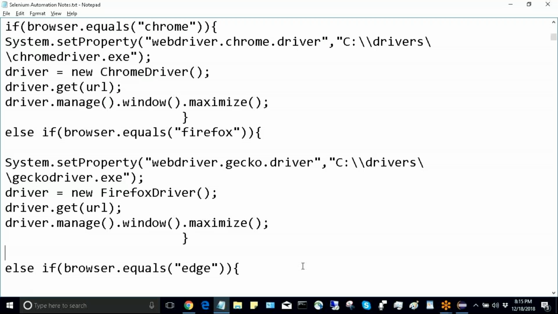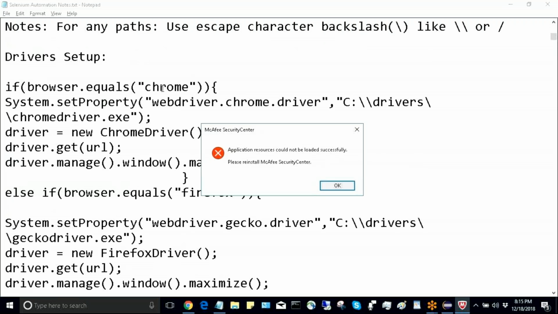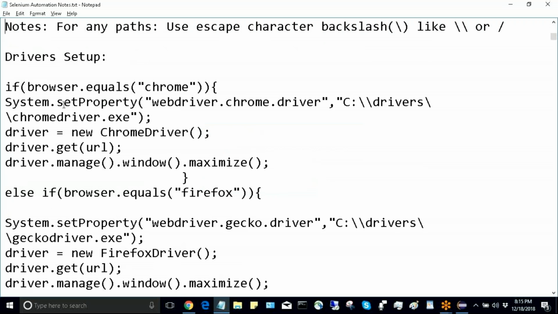So last class we have seen how to set up the driver for Chrome driver. First we set the system property using webdriver.chrome.driver with the path of the driver as the property value, and then we'll create an instance of the driver. So WebDriver driver is equal to new ChromeDriver. We'll take care of it like this.